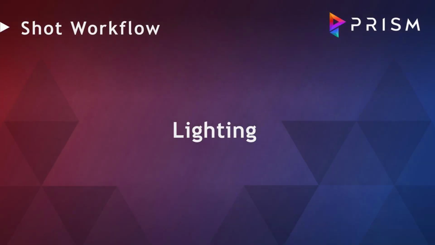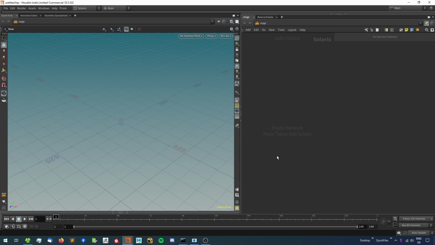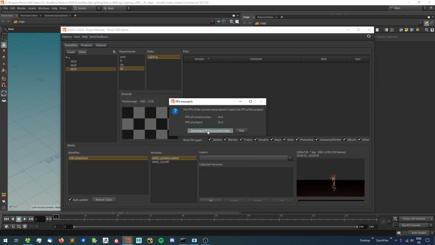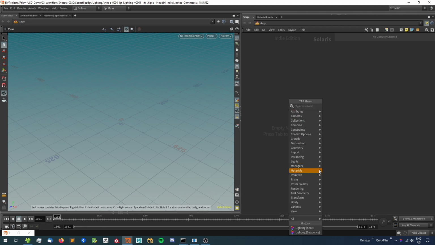The next department is lighting, and for lighting we will go into Solaris in Houdini. First, we create a new lighting department on our shot and then save our scene. Here in the stage context we can now create a lighting preset, and we have two different presets here. One for shot lighting and one for sequence lighting. Let's take a quick look at the shot lighting first.